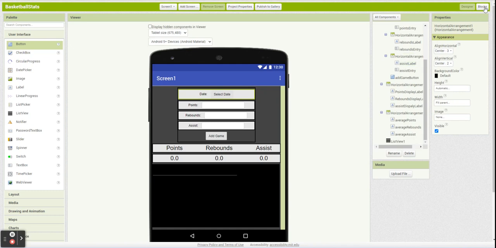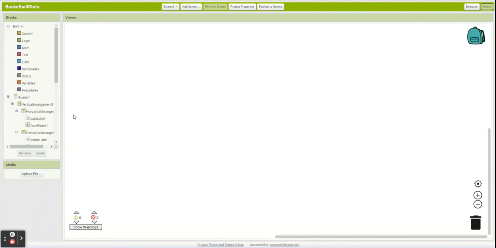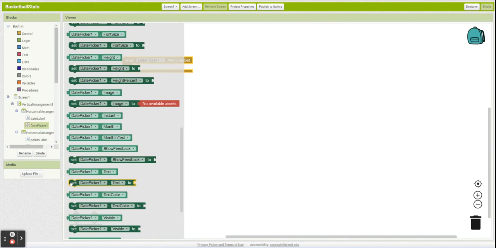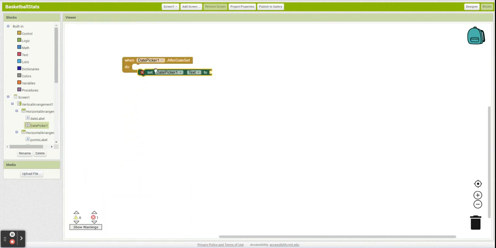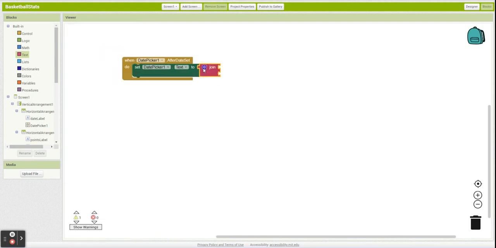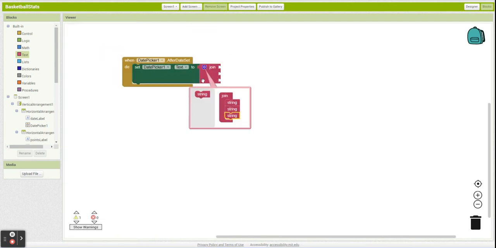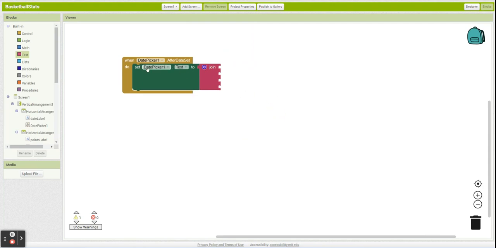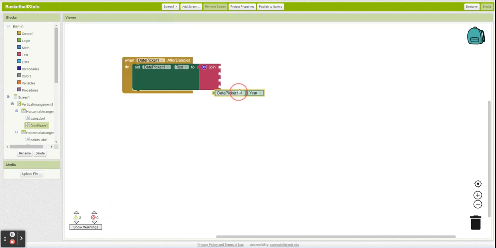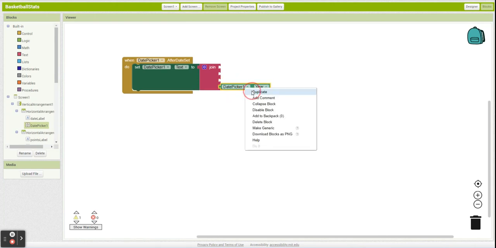So let's go over to blocks. First thing I'm going to set up is after I select a date, I just simply want to display the date I chose. So we're going to need a few of these. I don't think I got enough, but we'll set it up as we go. So I'm an American, so we're going to display month, day, year. If you're one of my friends from over the pond, you can do something else.